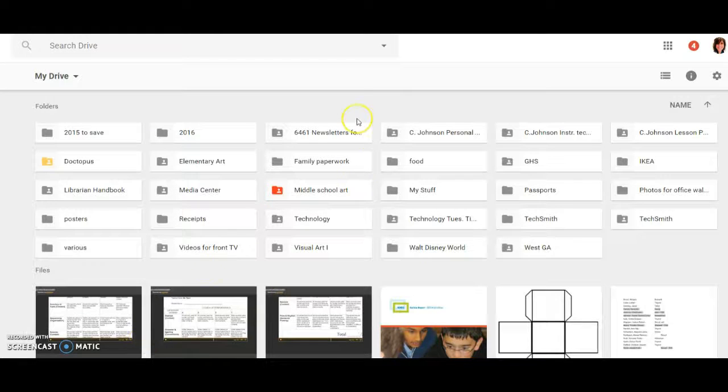Okay, so you've learned how to access all the tools. You've learned how to upload and create new. So now we want to talk about, hey, how do you organize your Google Drive? Well, you learned about making folders. So of course you can always have your folders labeled and stuff.